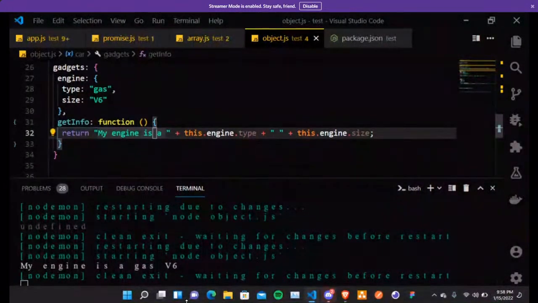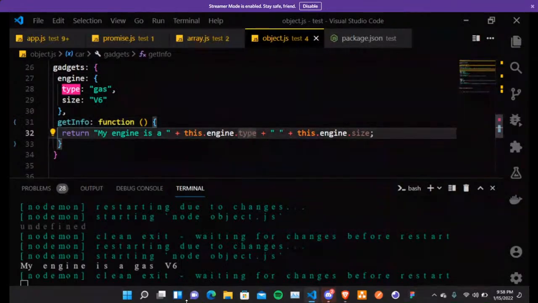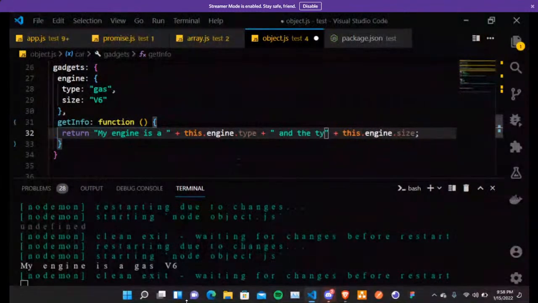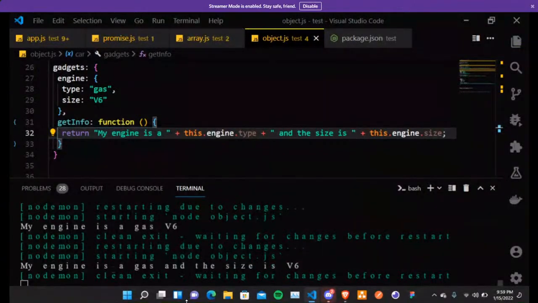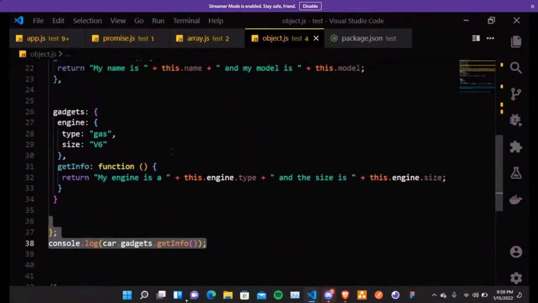So if we check inside of gadgets and then getInfo, we have "My engine is" this.engine.type, and then a space and then this.engine.size. So let's modify it. My engine is gas and the size is V6. Now we have it. My engine is a gas and the size is V6. Okay, so I believe this has answered your question.